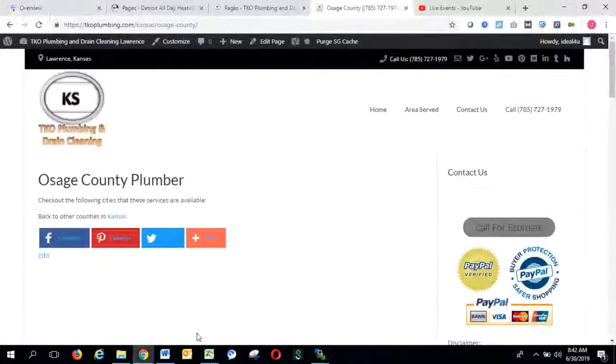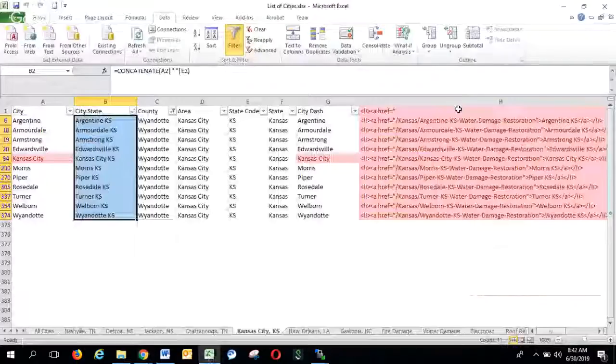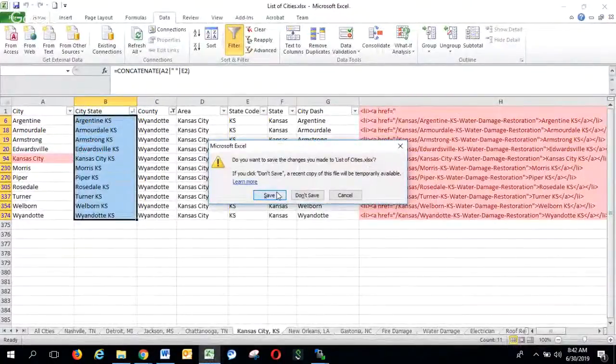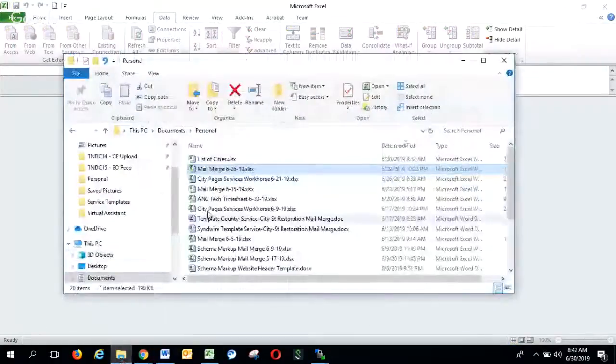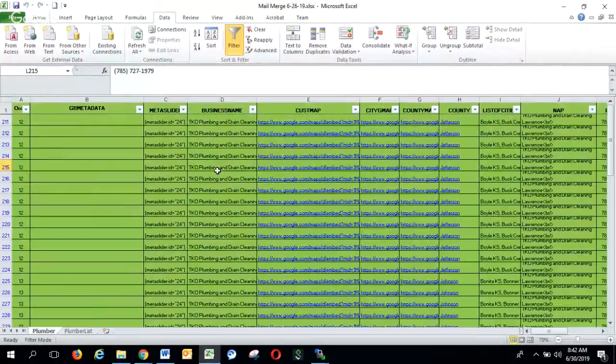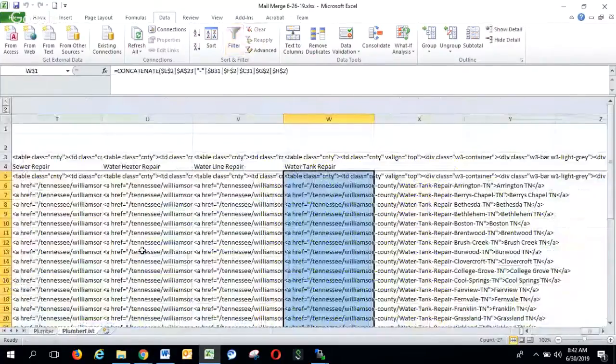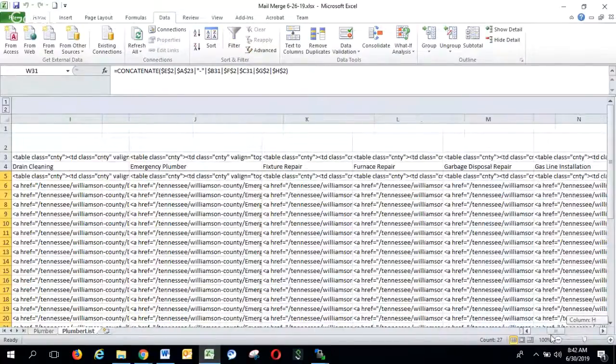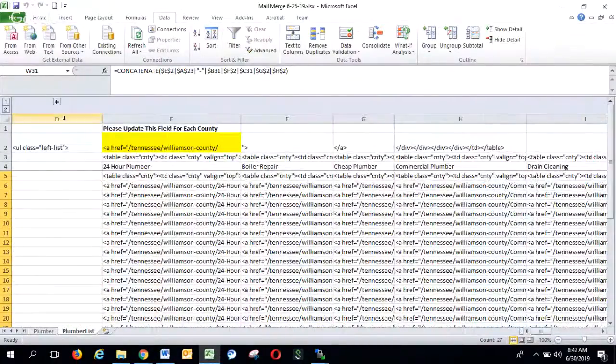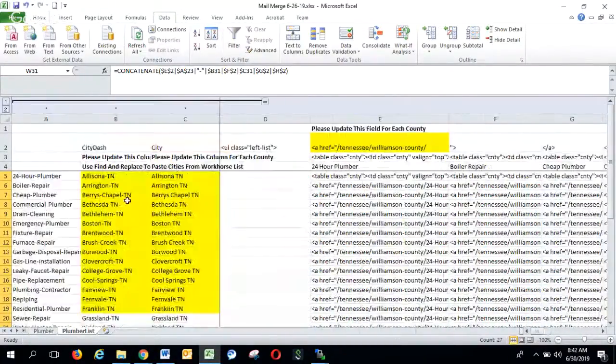So first thing we want to do is open up the mail merge document. So we're going to go to our mail merge document and go to the plumber list tab. Since we're doing plumbers, we'll go to the two areas that are highlighted yellow.